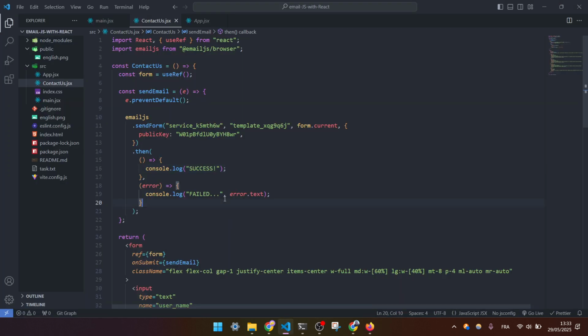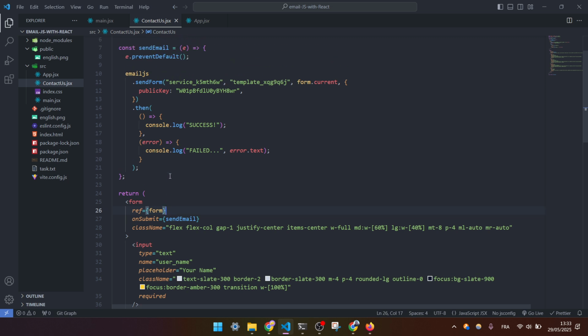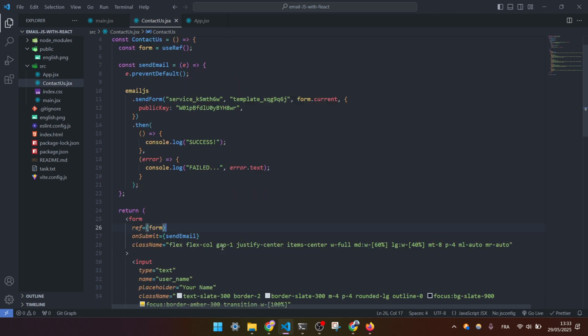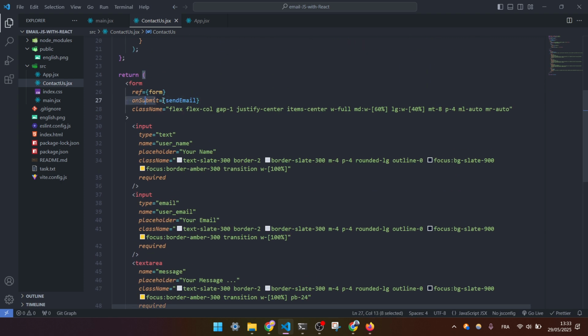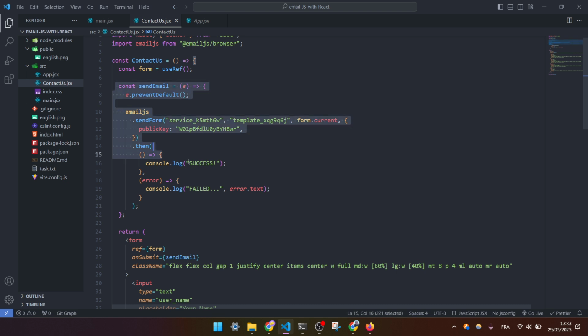So as you can see here, we're using useRef. Form is a dependency of useRef, and we do the reference here. So useRef is actually a reference to the DOM, so it doesn't mount again when the value changes. So we're gonna use this dependency. So when you hit submit, you have the onSubmit and it triggers the function sendEmail. And the function sendEmail is actually this one.